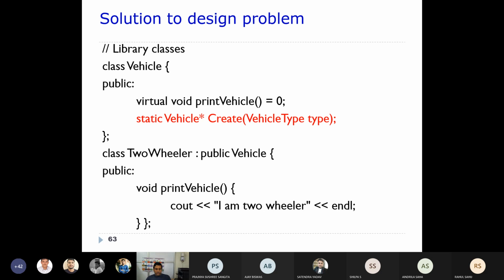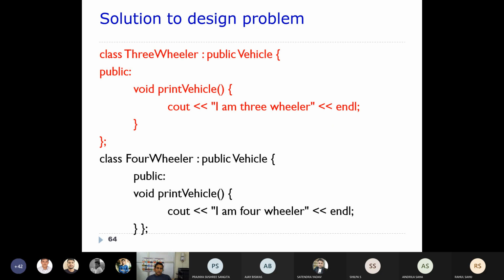Now here you see class TwoWheeler, which extends the public Vehicle. Print vehicle is "I'm a two-wheeler", that is fine. This is the same as the previous program. Now your library wants to add a new class, a three-wheeler, at a later point of time. So we have added this: "I am a three-wheeler". Similarly, you have a four-wheeler class already existing.